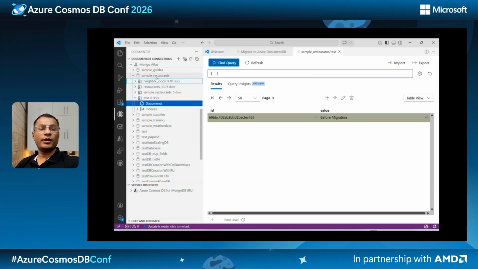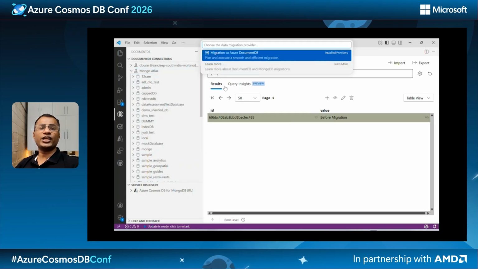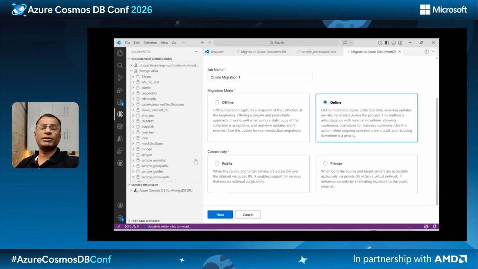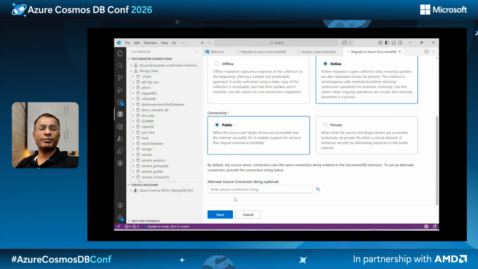So I right click on the connection on the source. I select data migration, then migration to Azure Cosmos DB, and migrate to Azure DocumentDB. I am presented with a 6-step wizard. I give it a job name. I select whether I want to do offline or online. Offline basically means it's a snapshot. Online basically means it's a snapshot plus a CDC, so that any change happening on the source while the migration was running will also be copied over to the destination. I'm going to use public connectivity. I can also use private if you want.